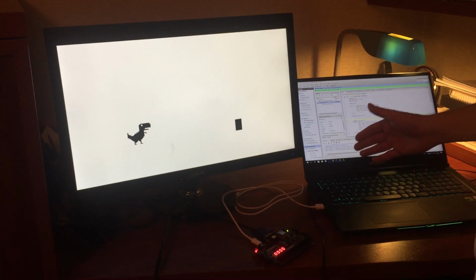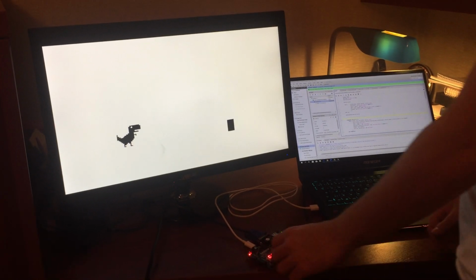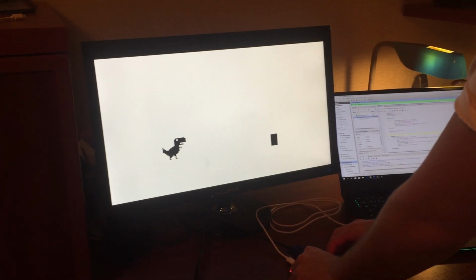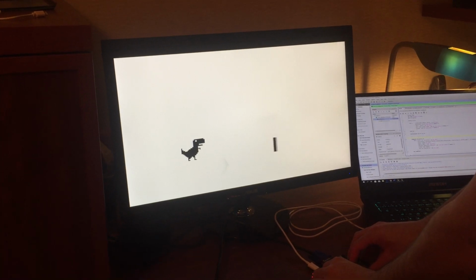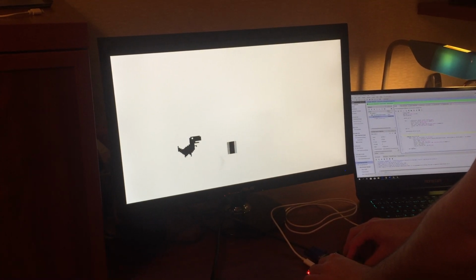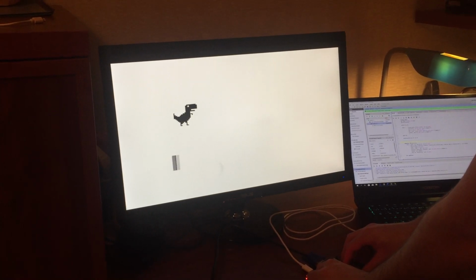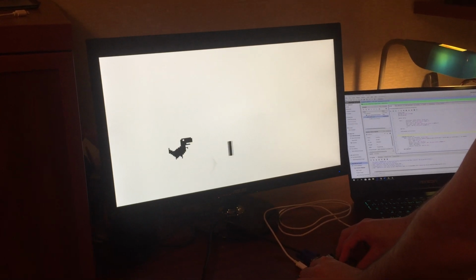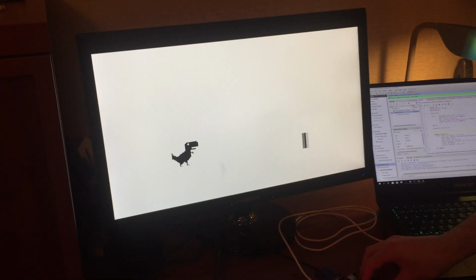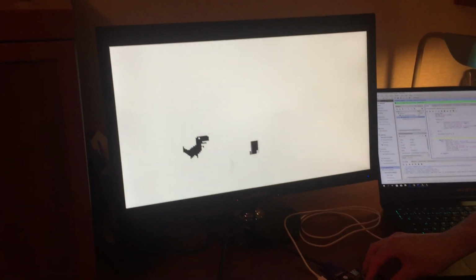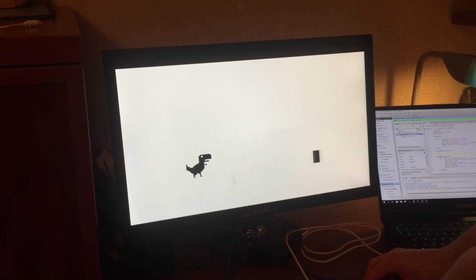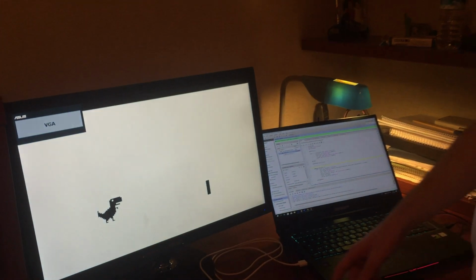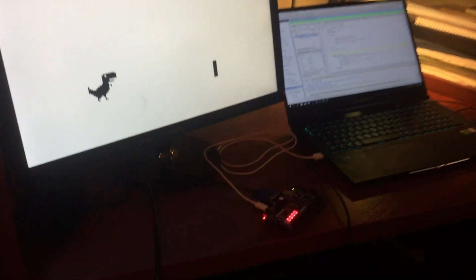The game is at initial rest right now, and when I open the switch, the game starts and I jump over the obstacles. As you can see, the game speed increases and the score increases as well. And when I die, the game resets itself, and the score resets itself too.